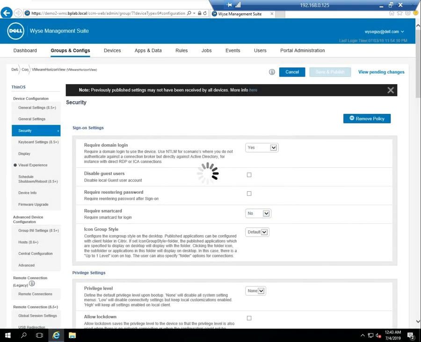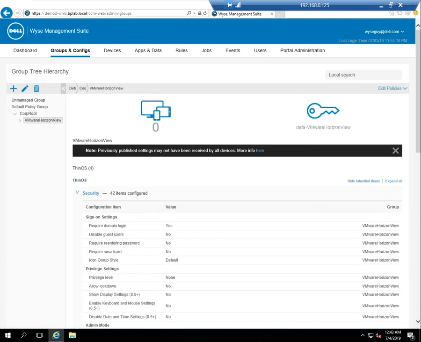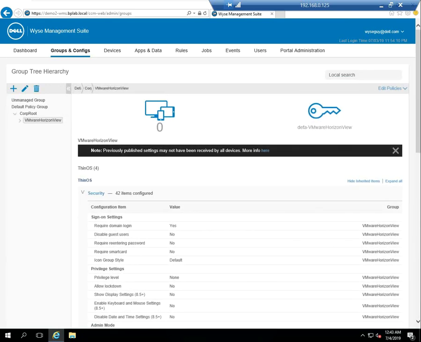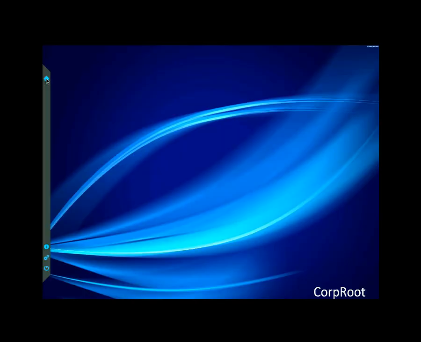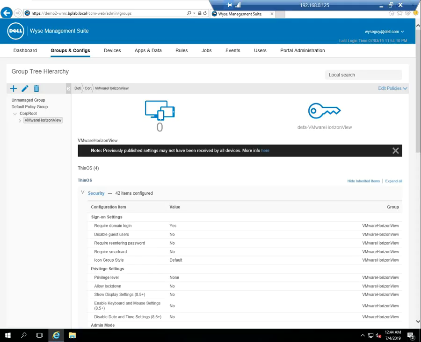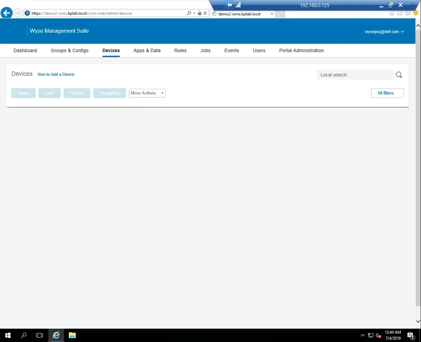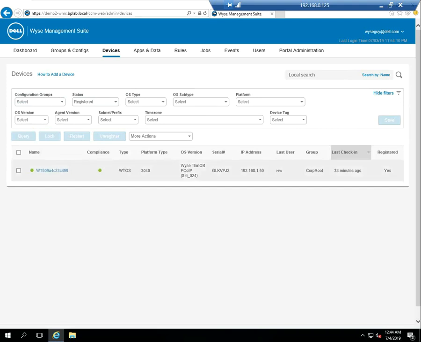So this security policy is assigned to the group VMware Horizon View, and we currently have a device that's in the Corp Root group. So you can see the device. This is switching back to my Wyse 3040 running ThinOS, and we can see the device. If we go under devices, we can see that device here, and we can see that it's in the group corp root.